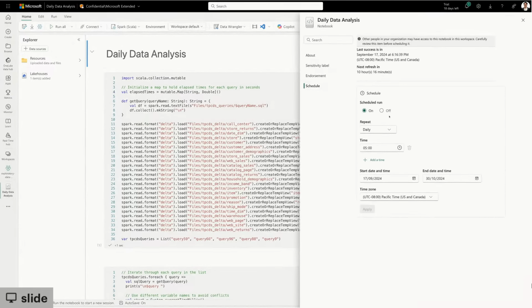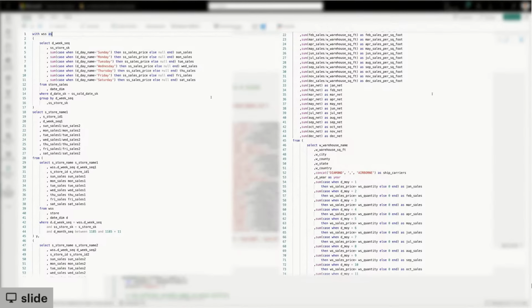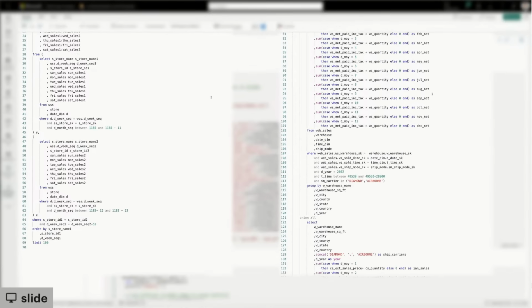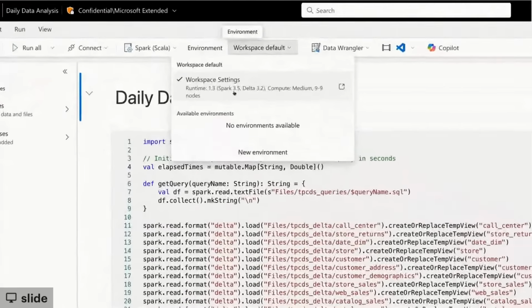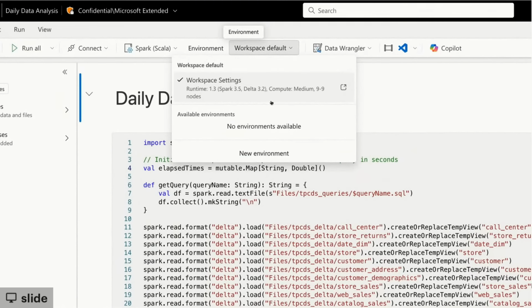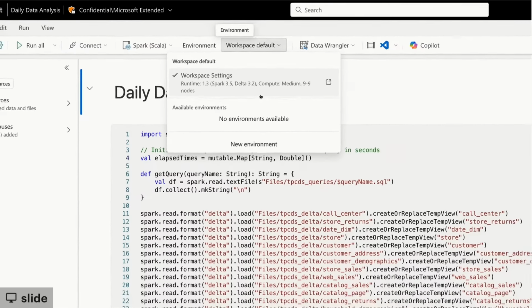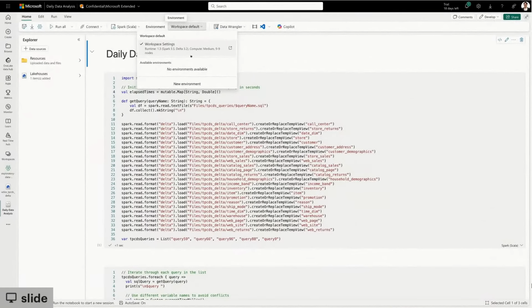We have a notebook scheduled to run daily at 5 a.m. This notebook runs 5 complex queries, performing data transformations and heavy computations typical for business analytics scenarios. Specifically, it analyzes weekly sales data by day of the week for different stores over specific time periods. I'm using runtime 1.3, the latest version, which has recently transitioned to general availability, GA. Recent updates include upgrading Delta to version 3.2 and enhancing the Python ecosystem. This runtime is now ready for production workloads.